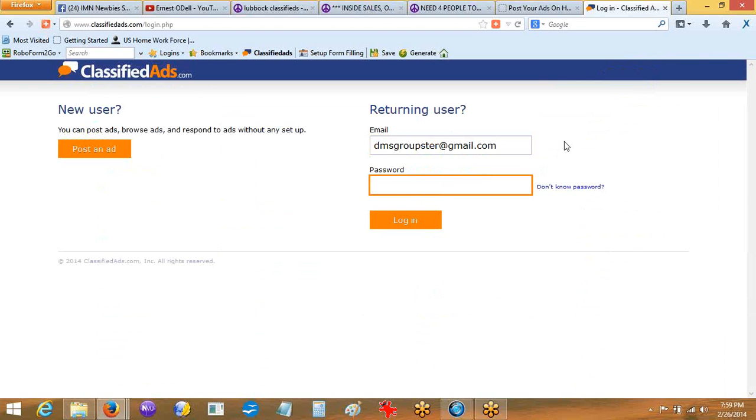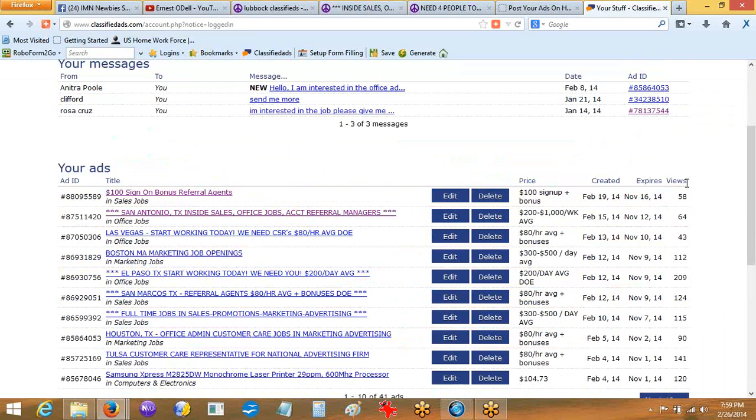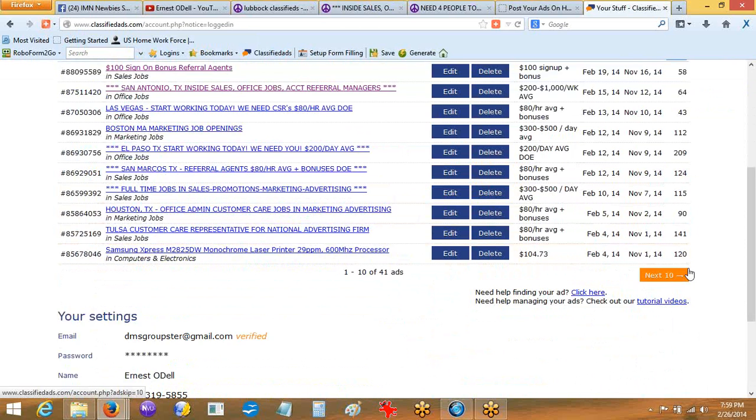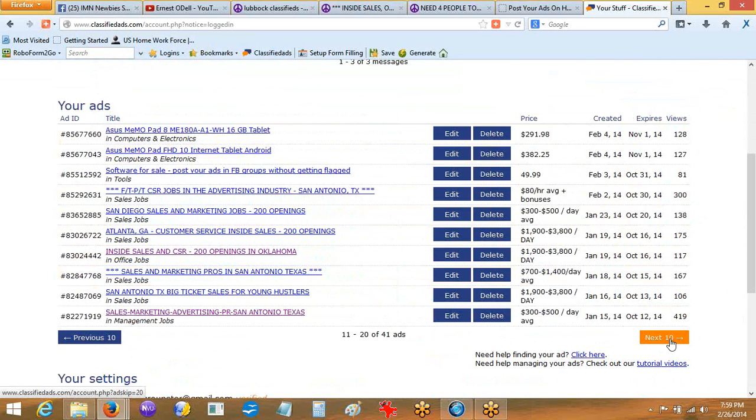Let me go over here and log in real quick. You can even get a counter, okay, over here in the views column. It'll show you how many times your ad has been viewed, when it expires, when it was created, and as you see, I've gotten a lot of pretty good views. I get a lot of calls, and I do get some canned responses off of these. I do have these triggered for canned responses. I've gotten 300 views on this one that I put up on February the 2nd.